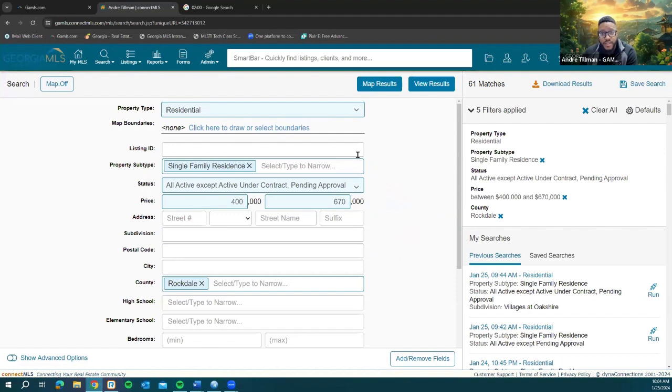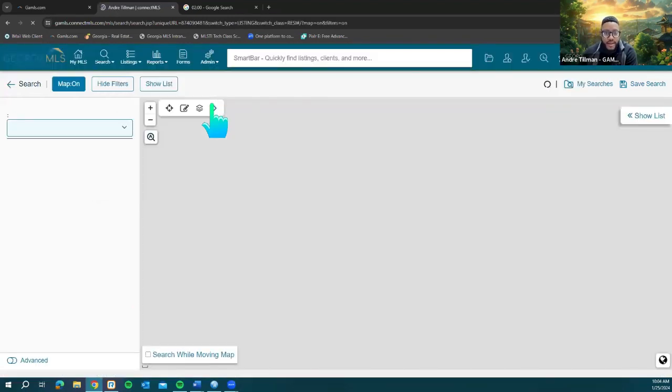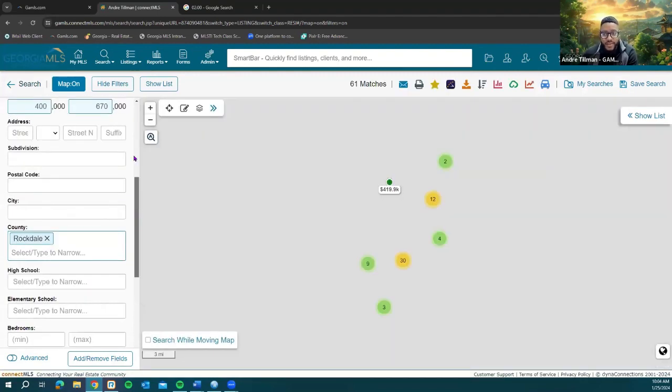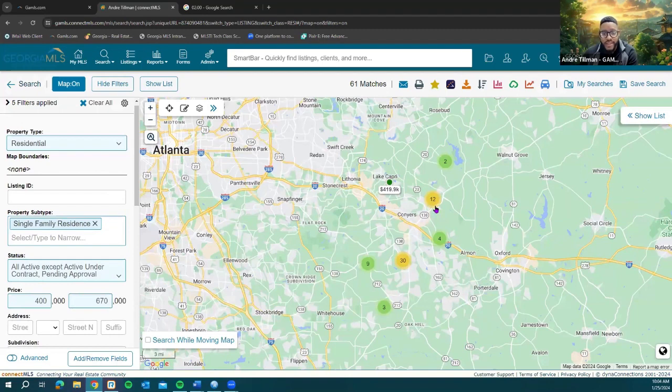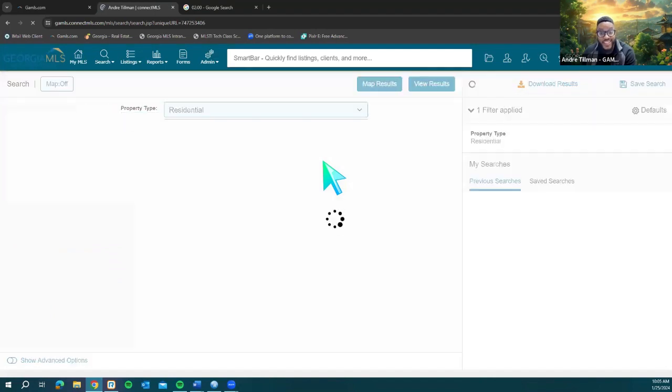To get to your map search, you can go up here under Search and then click on Map Search, or hover your mouse over Map Search and then click on Residential. What that does is it has the criteria over here on the left and my map on the right side, so you have them unlocked at the same time. You can go about it one way or the other. For today, though, I'm going to start back over here where it's just a basic criteria screen, because there are other ways to get to your map from here.